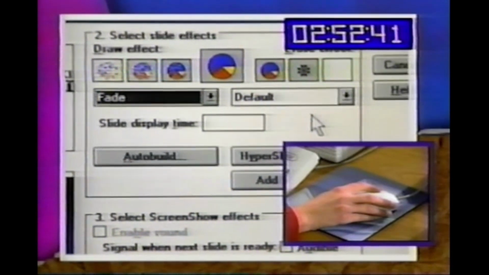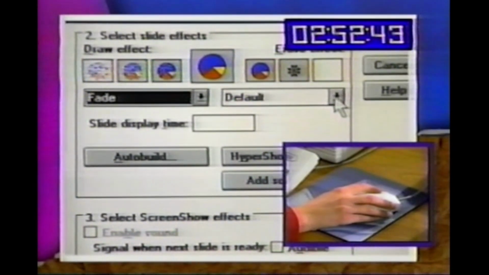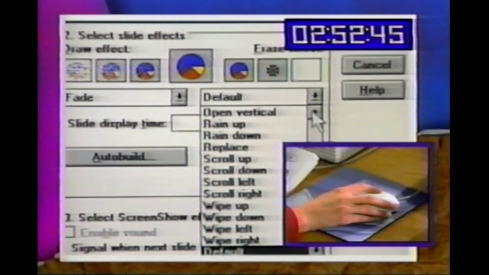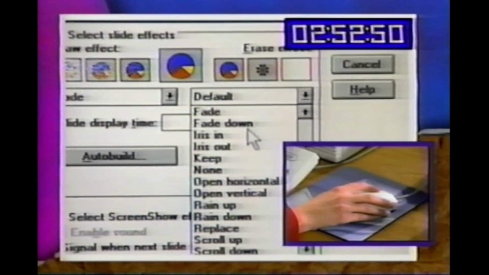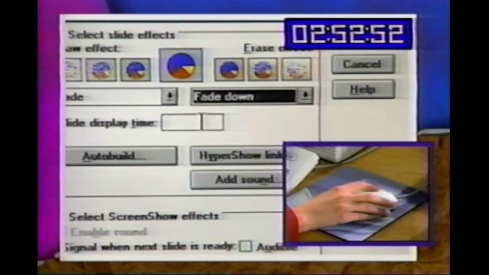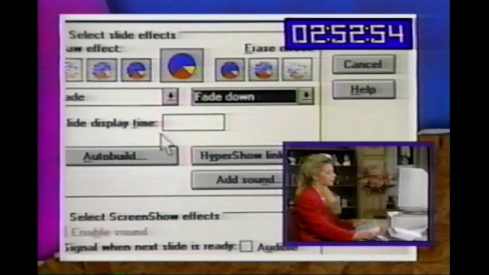But let's change the erase effect too. Point and click on the down arrow, and I want to choose Fade Down. So we're going to go all the way up until we see it. Point and click on Fade Down, and we're ready to put in the slide display time.